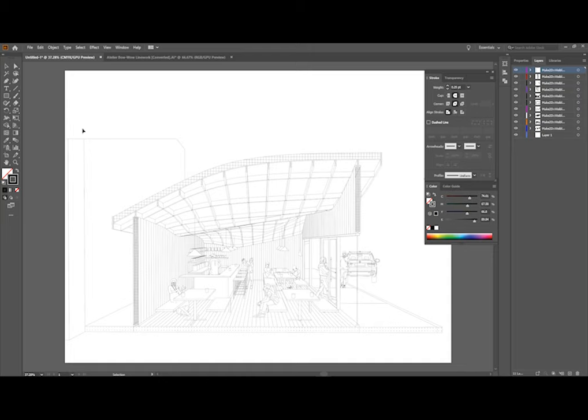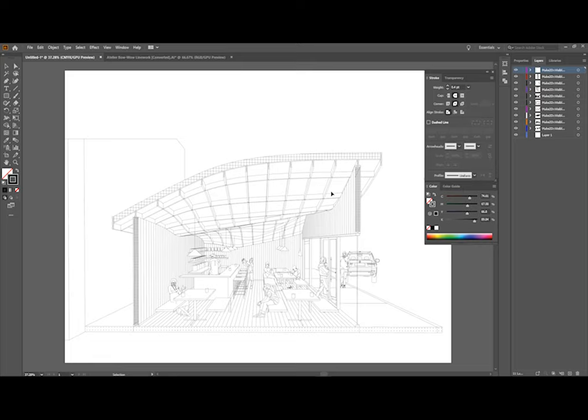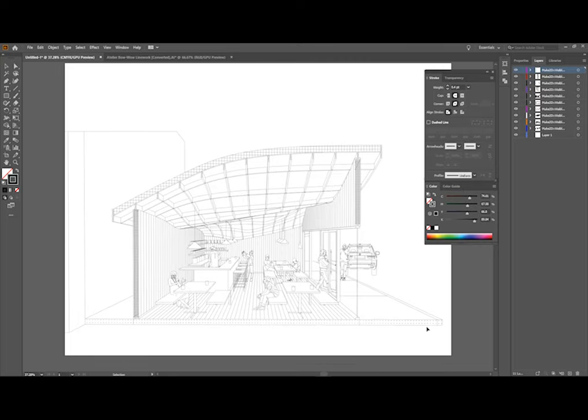So I'm going to go into here. I'm going to select everything again. And let's do maybe like 0.4, see how that feels. Looks a little bit better. And then the one thing that I want to do is let's find our section cut. So I think this is our section cut.